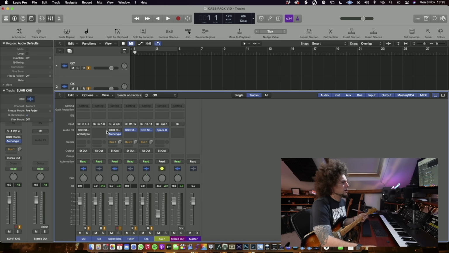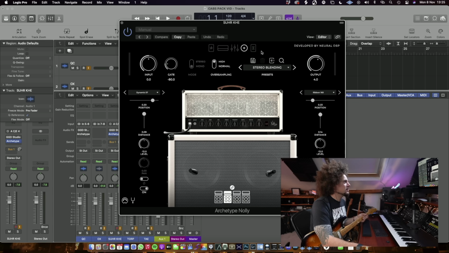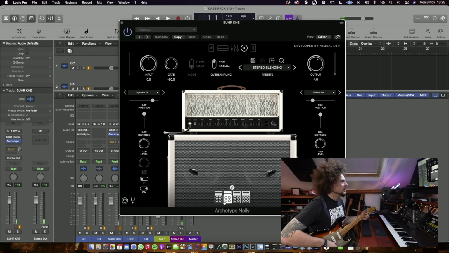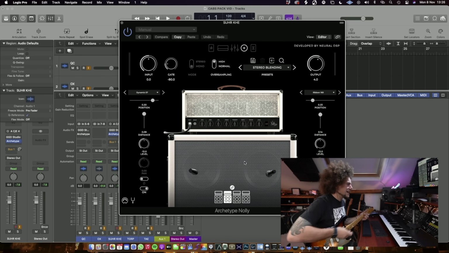If you already own a Neural DSP plugin, you can take the cab section. So in this instance, I always use Archetype Nolly, and because we're on the Twin Sister, I figured that the sort of crunch cab was great. And what's really nice is that it's virtually miking, so it's more interactive.